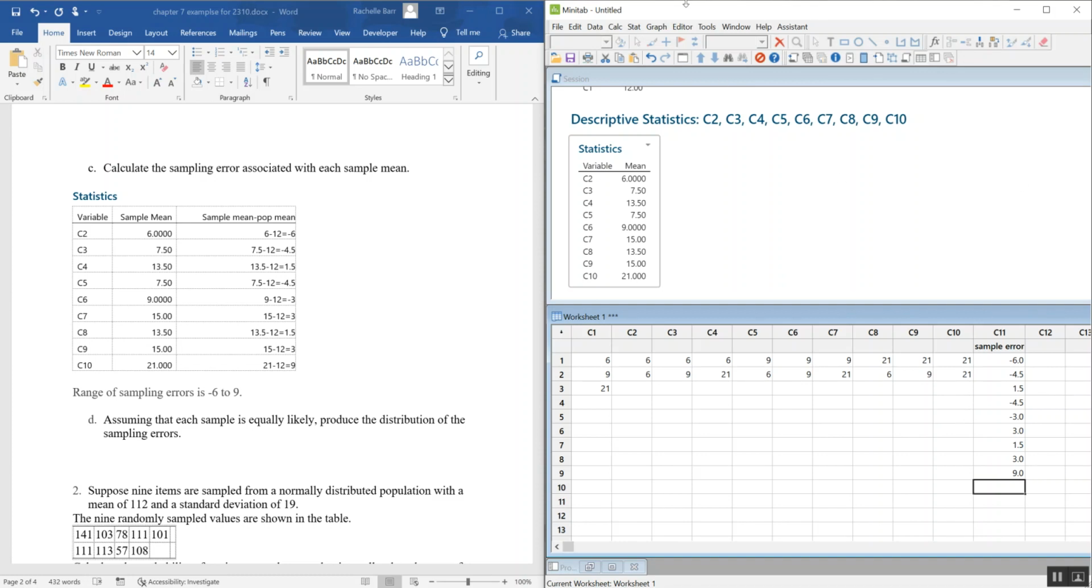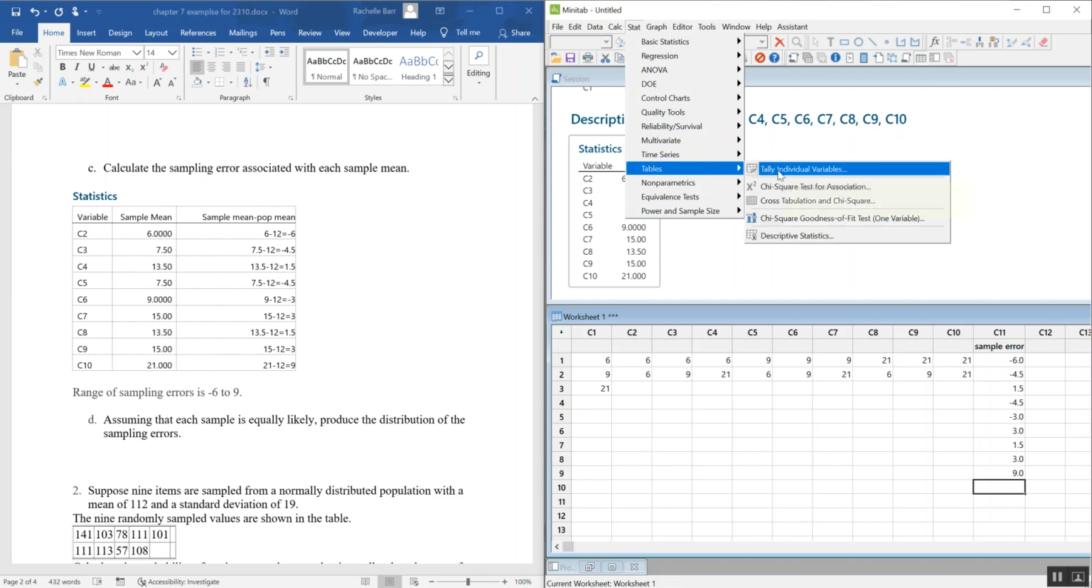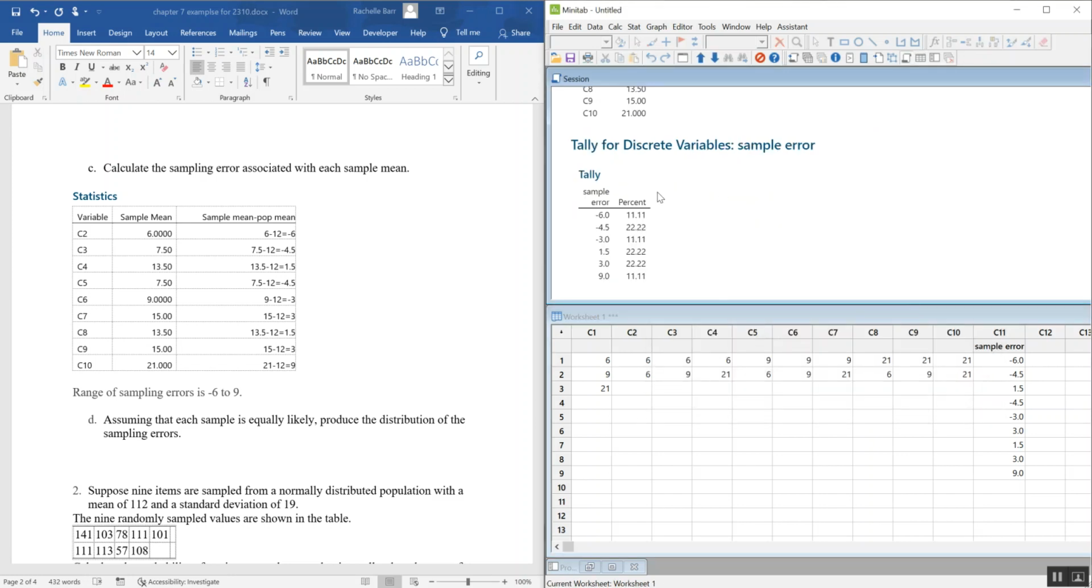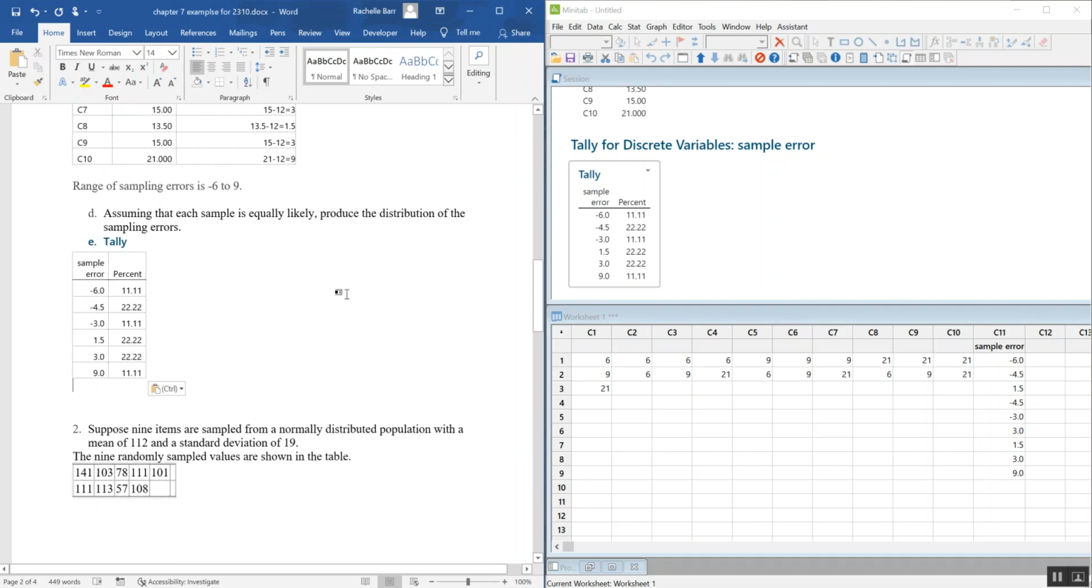So what I'm going to do first is do a table. If we go to Stat, Tables, and then Tally Individual Variables, I'm going to throw the sampling error in there. So I'm creating a relative frequency table. I'm going to change this to percents. I don't want counts because we use relative frequency to represent our distributions. And then hit OK. It'll tally it for me. So this gives me a list of my values and how often they occur. And that's all I really need for a distribution itself.